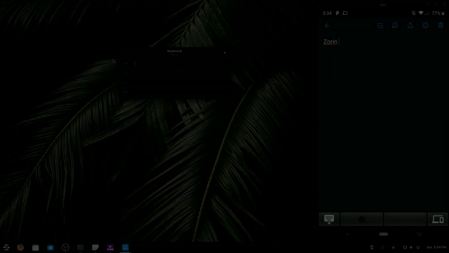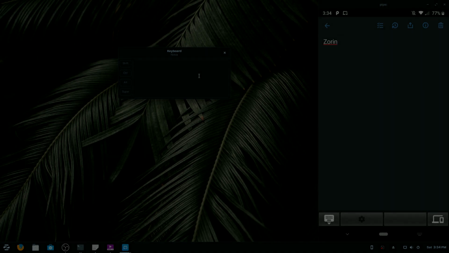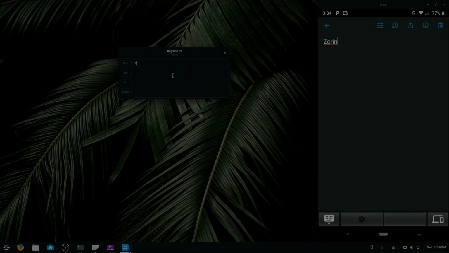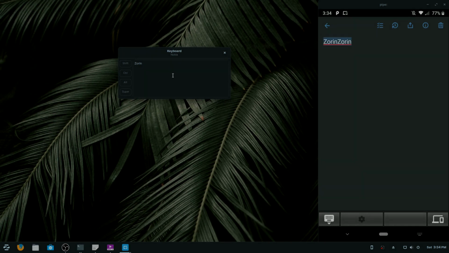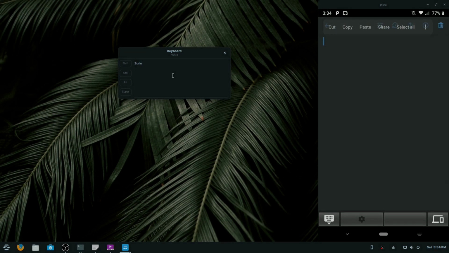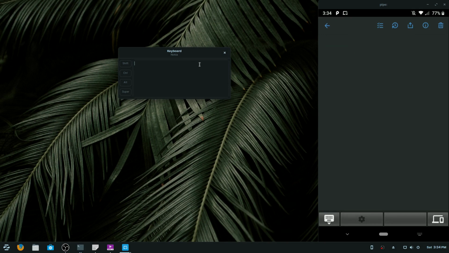Now one issue is if you press backspace. Oh, never mind. But you can't select text and then backspace it. If you do that, it only does one backspace. So if you want to select text, you're going to have to do it on your phone. However, once you select the text, then you can do backspace again. So yeah, that's a pretty cool feature.